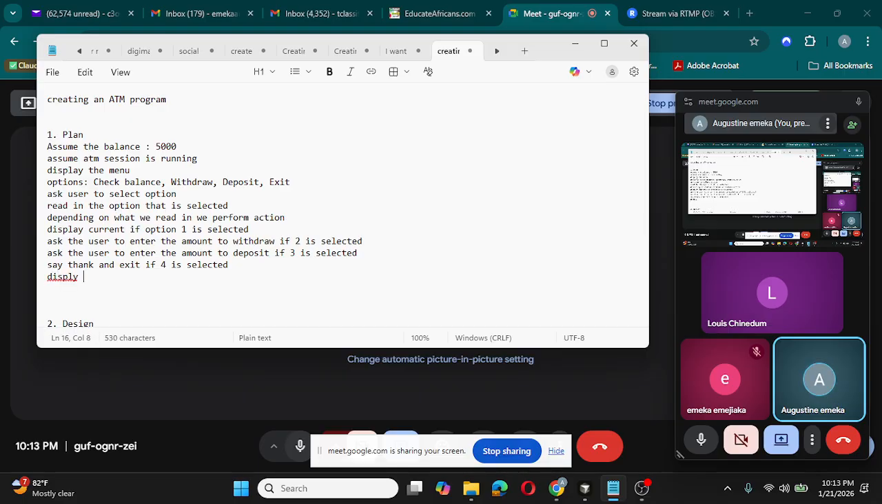So display invalid option if 1 to 4 is not selected. Okay, so these are the options. So this is the first planning stage. You need to plan out what and what will go into the software. So you plan it out like this.